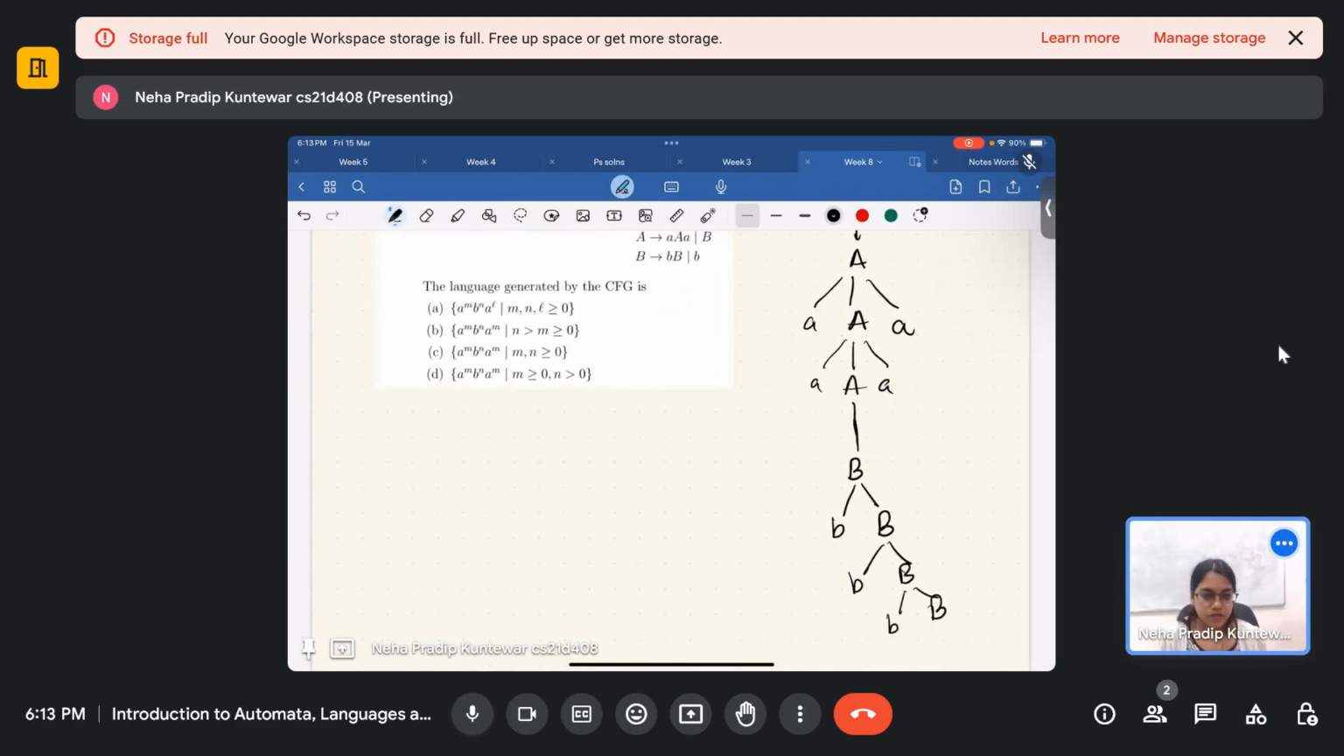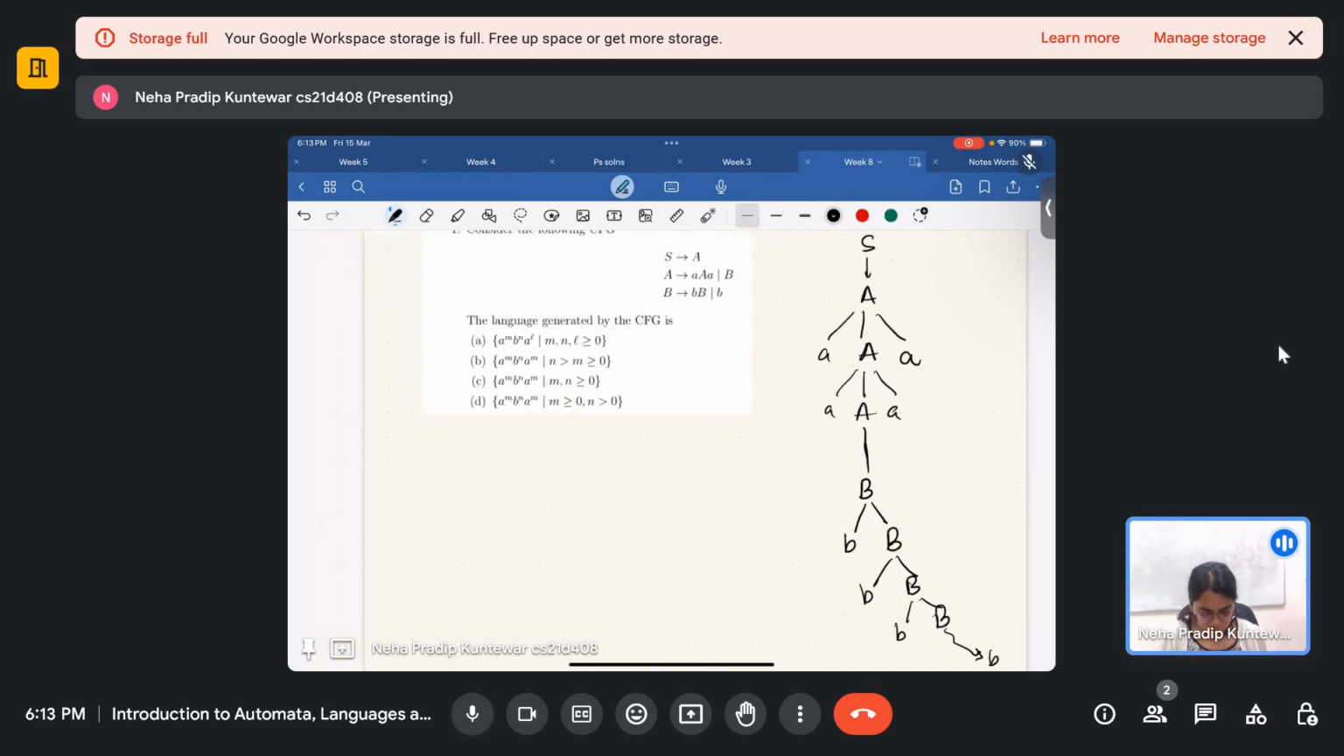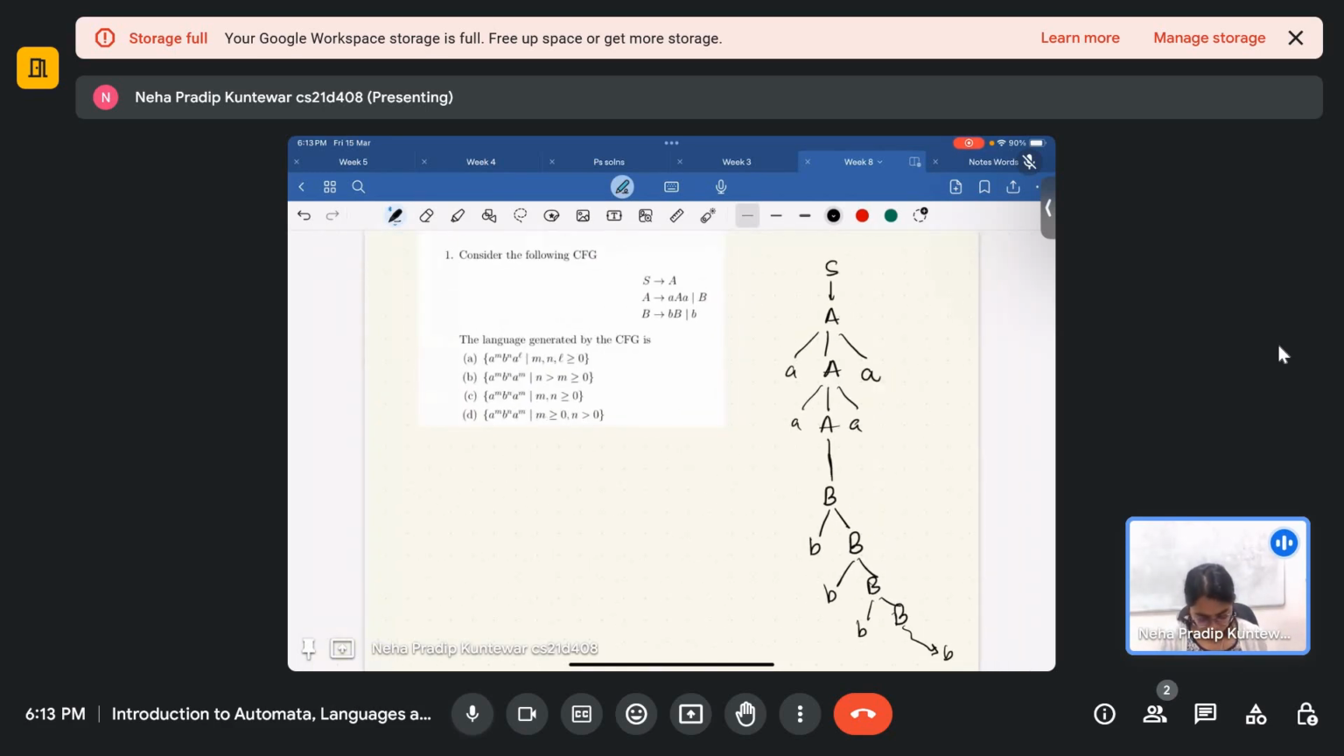I mean, finitely many times, and finally this will terminate into B. So what does the language look like? You have a bunch of A's here, and an equal number of A's here as well. So that is what we have written.